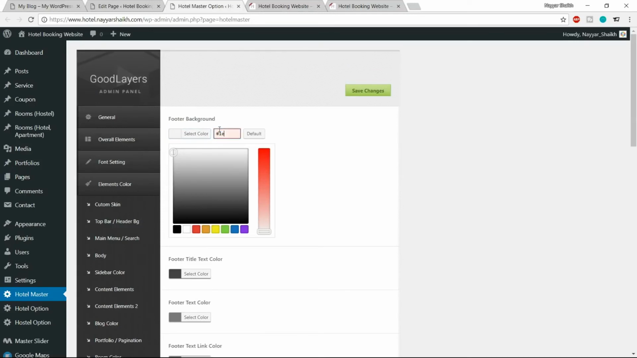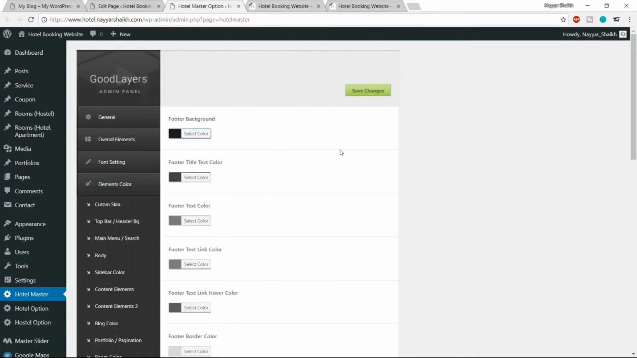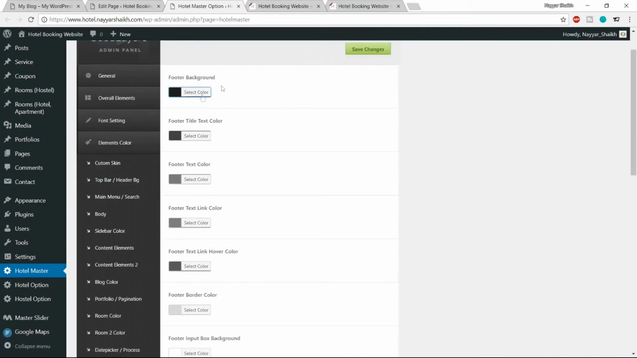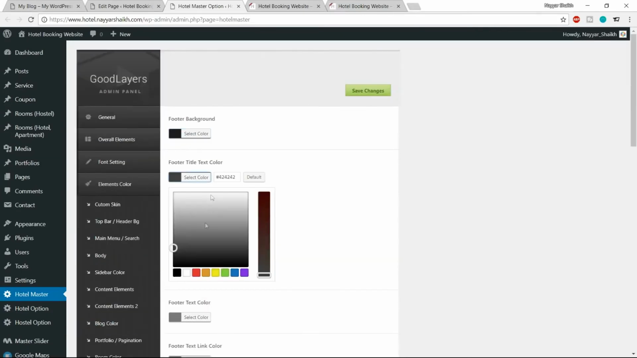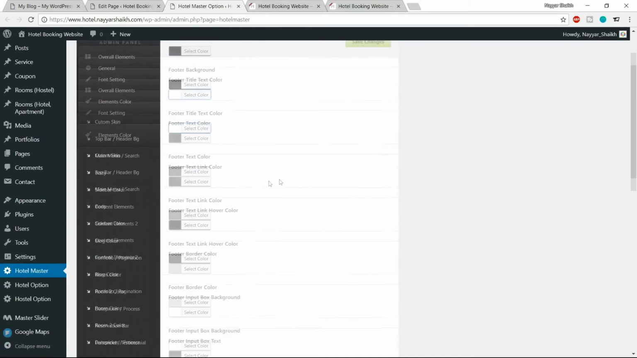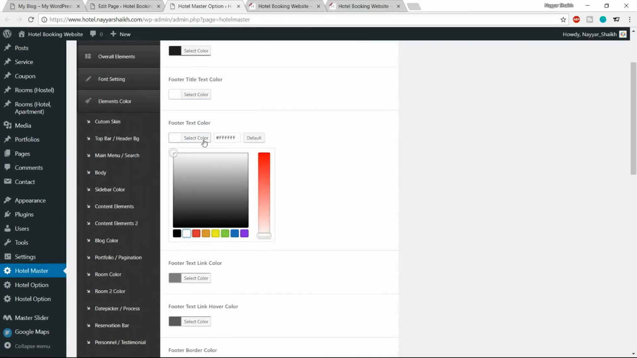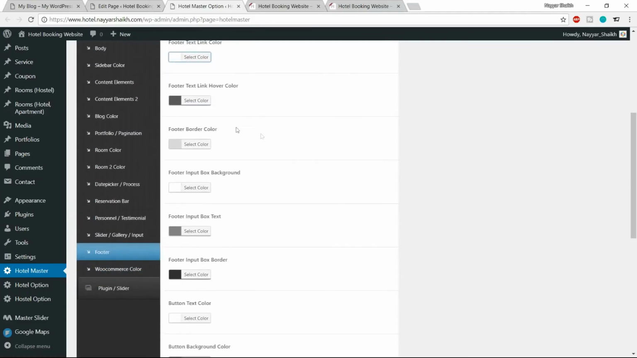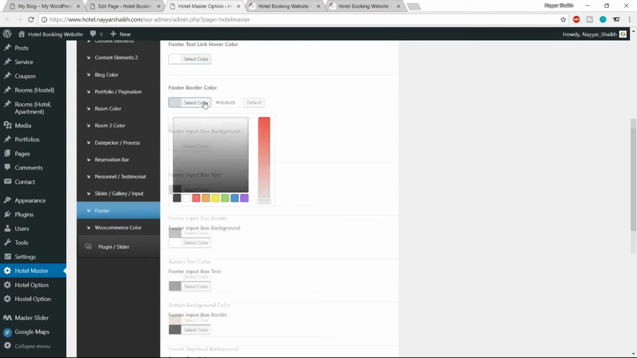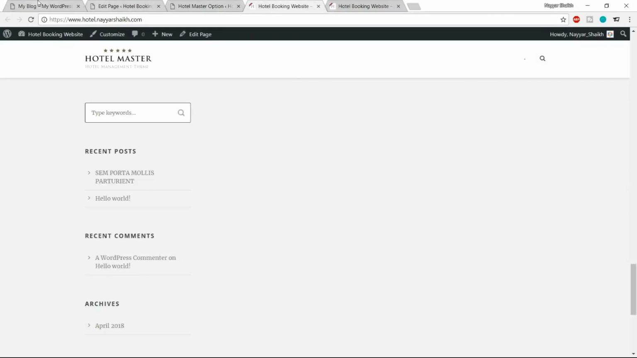So the color which I have used is 1E1E1E, which is almost extreme black. Now because the background color is black, most of the thing should be white. Okay, so we'll select this text color as white. Okay, footer text color as white, and footer text link as well as white, link hover as white, and footer border color. Let's see whether we have any border color over here.